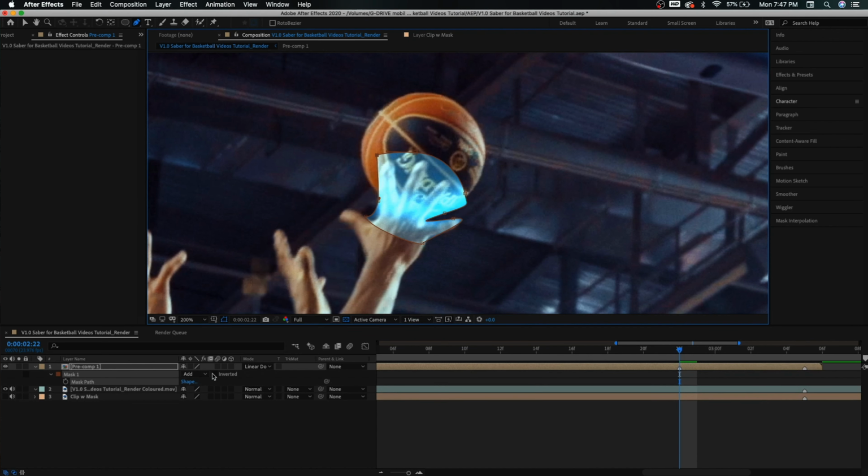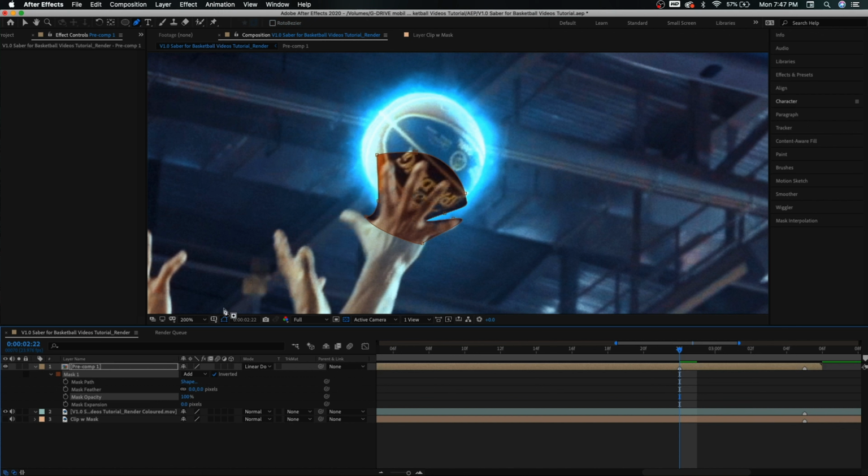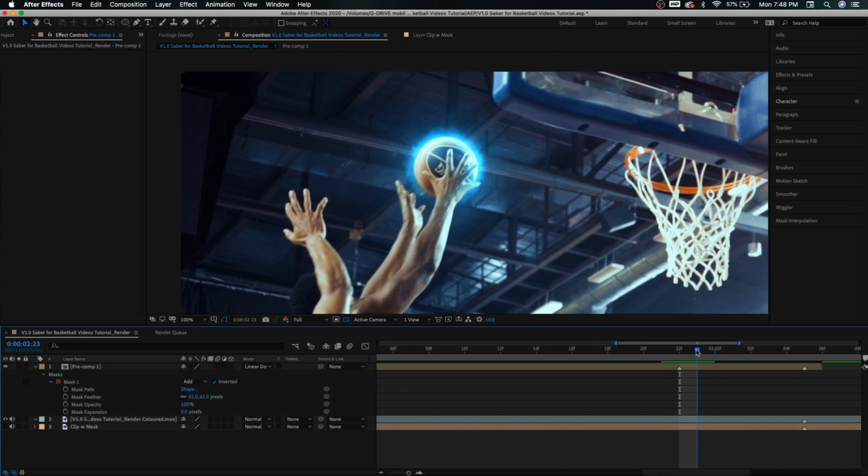Click M to bring up your mask, click the invert button. Now you have everything but the mask selected, and we're going to open this mask up. We're going to feather it out, and you can see that once this mask is feathered, it kind of looks like the player's hand is crossing in front of the Saber effect. This is obviously very rough, but now if you turn this mask off to none, the player's hand just goes right through this ball, and if you turn it to add, you can see that the player's hand is now in front of the Saber effect, which is what we want.